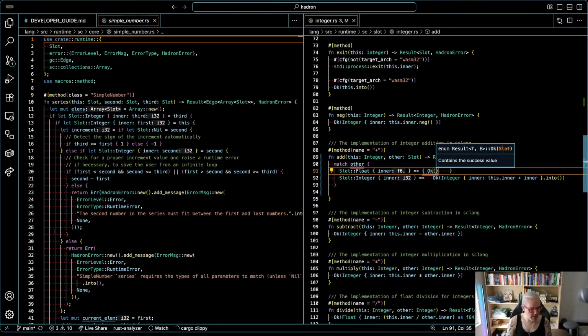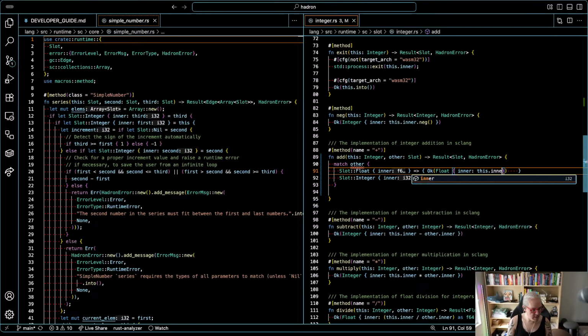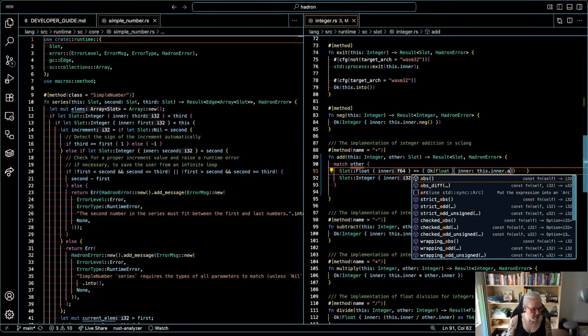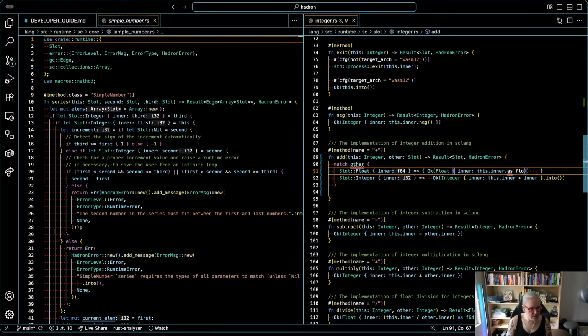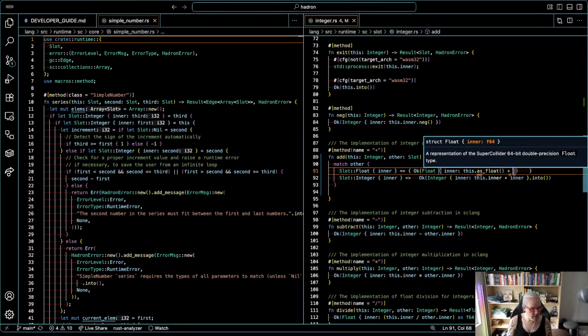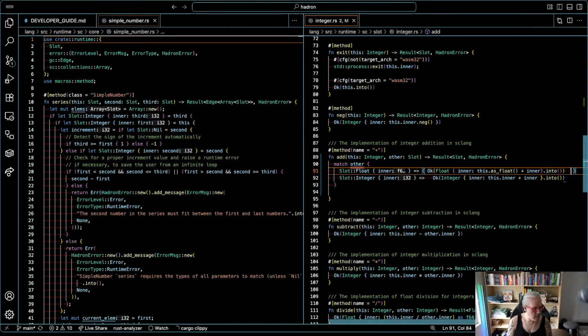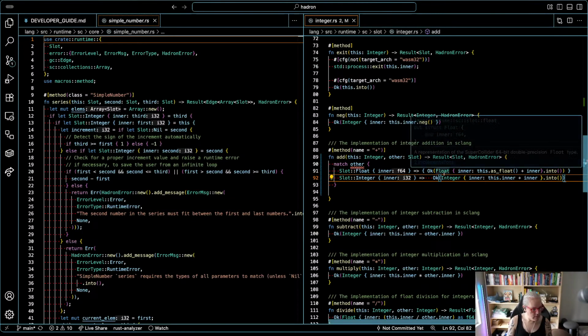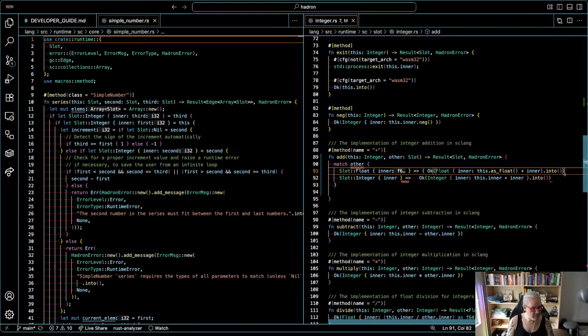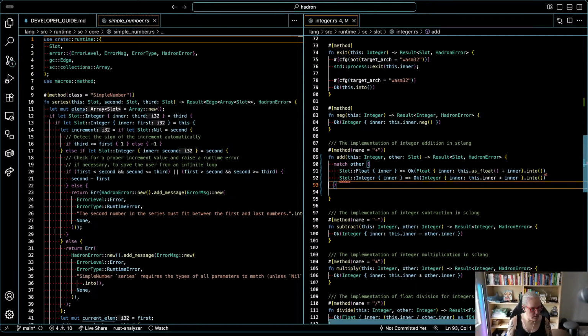Let me just say, okay, float inner dot inner dot as float. No, this dot as float. Plus inner into like that. Okay. Oh yeah, you don't need the prints or the braces, the curlies. There we go. Okay. There. That's your complete. Yeah.